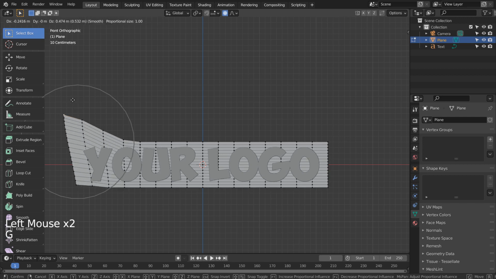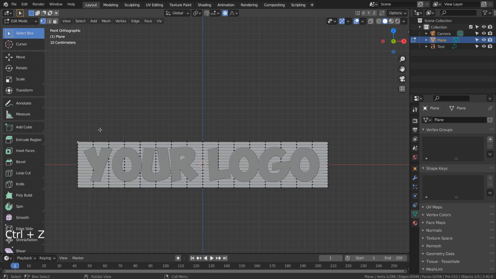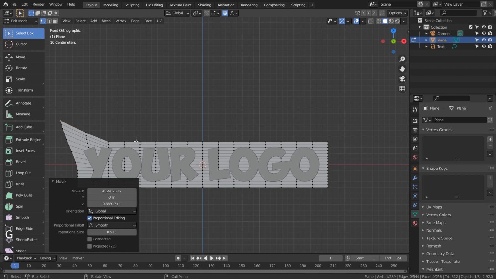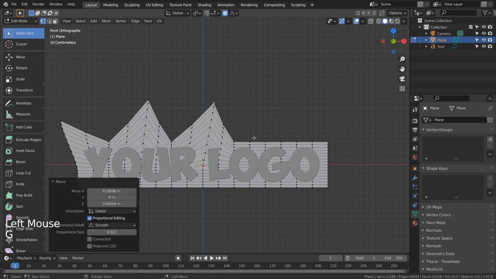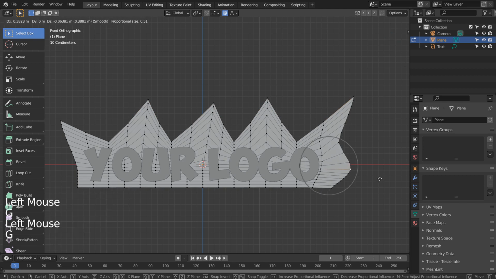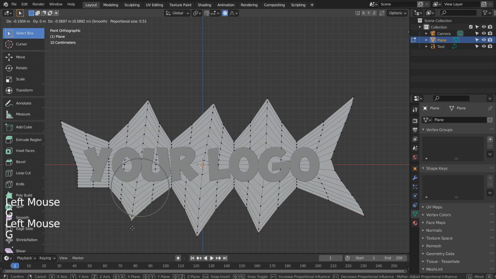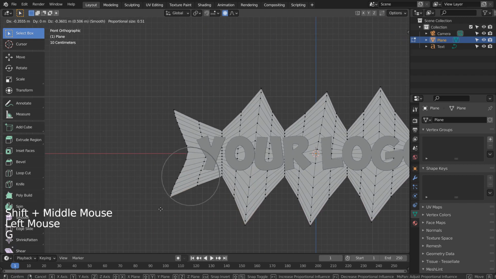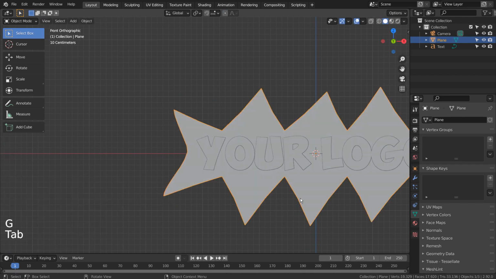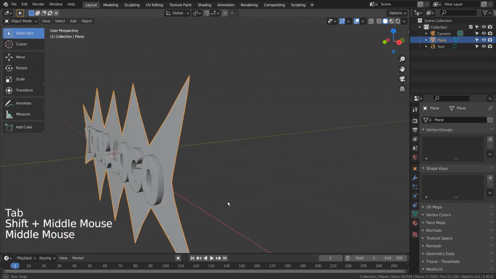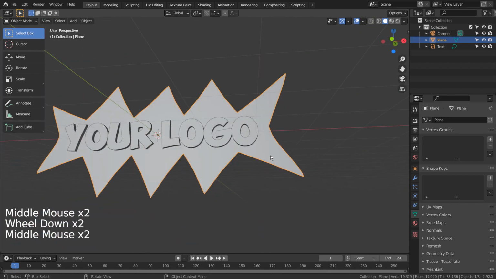In vertex selection mode, let's use the proportional editing to pull some vertices to make spikes. I'll add some shiny materials.